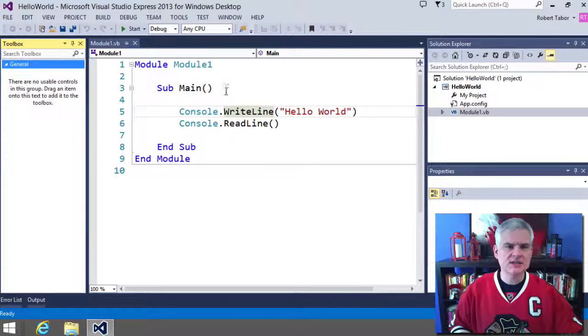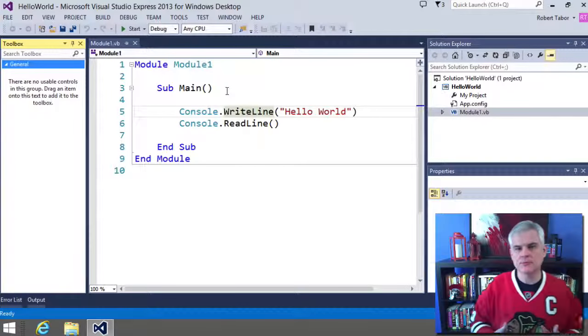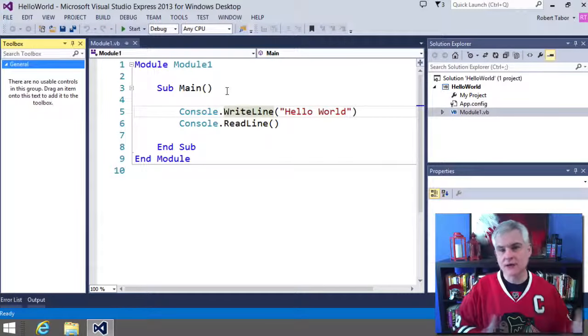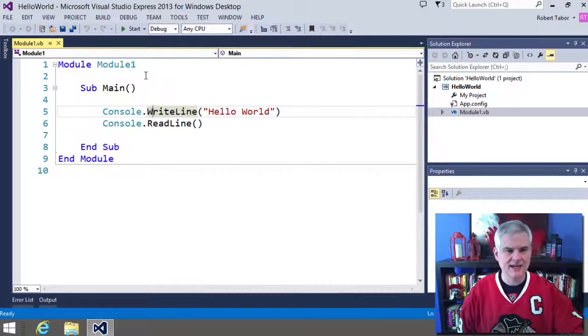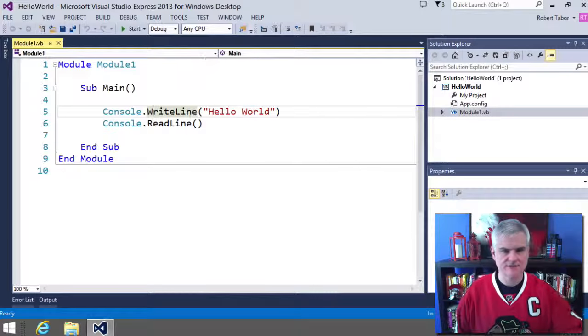So since this series only focuses on the Visual Basic programming language, we're not going to need a graphical user interface for most of the series, so I'm just going to go ahead and deselect the auto hide, and now it disappears and we won't use it again for most of the lessons in this series.